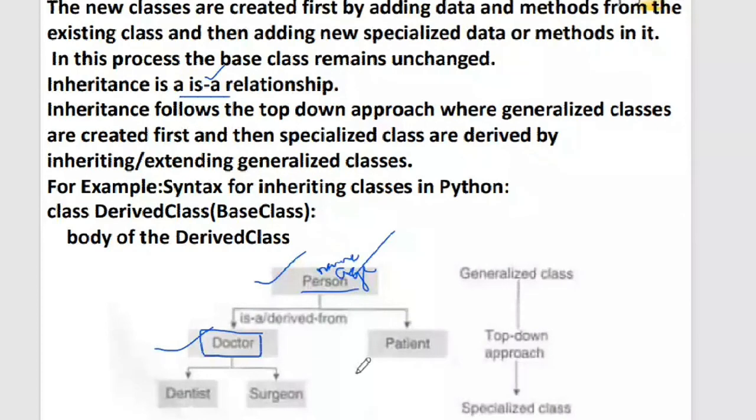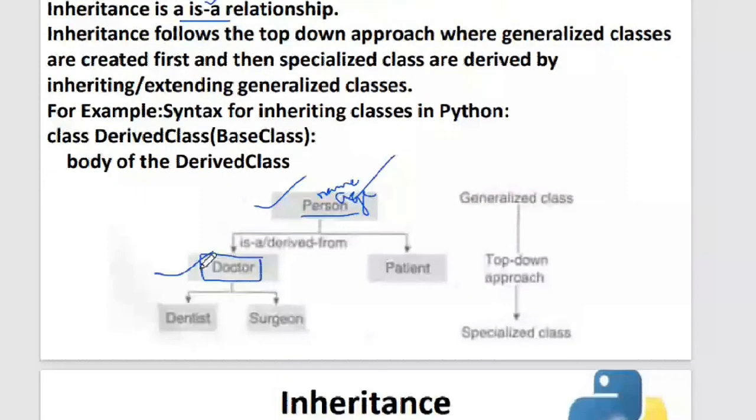From the doctor class you can also have a dentist class. The dentist class is derived from the doctor class, and the doctor class is derived from the person class. So this is a kind of multi-level inheritance. Dentist is the subclass, its superclass is doctor, and doctor's superclass is person. And surgeon is here. Surgeon's superclass is doctor and doctor is person. So from top to bottom, surgeon is derived from doctor, doctor is derived from person, and dentist is derived from doctor, doctor is derived from person.